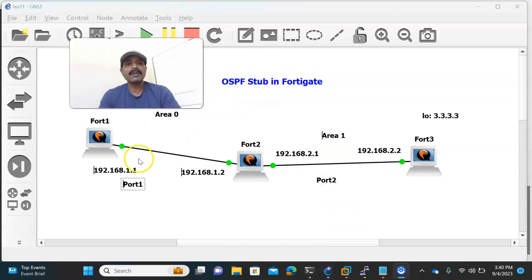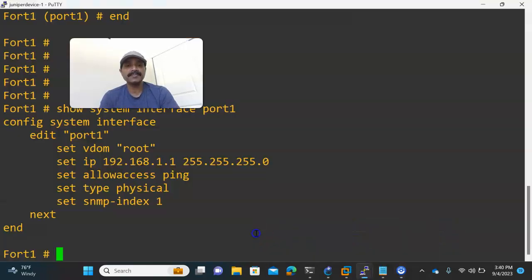Now we'll go ahead and configure OSPF in area 0. On firewall 1 and 2 I'm going to configure OSPF in area 0, and on firewall 2 and 3 in area 1. Then I'm going to define a loopback address 3.3.3.3 on firewall 3 and advertise it as an external route. I'm going to show you how to do that. Prior to that, we'll configure the OSPF configuration.